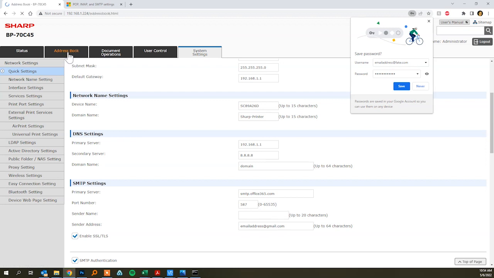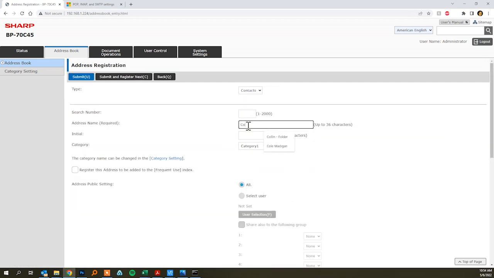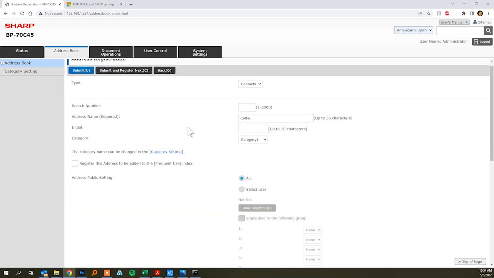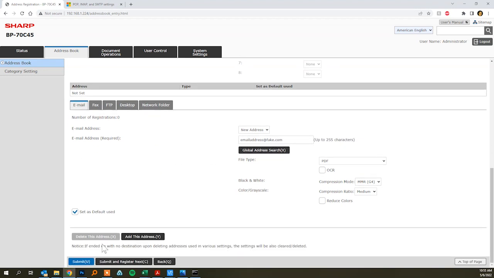So you can go to your address book, click add. Enter a name here, scroll down, and you'll enter an email address here, and click submit.